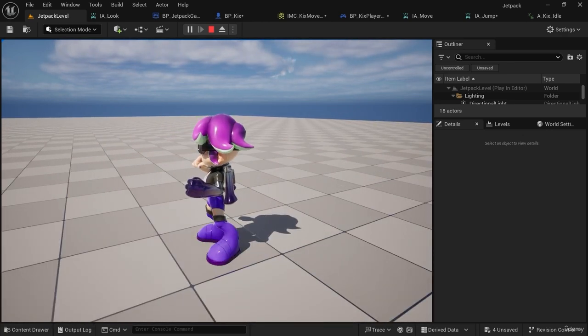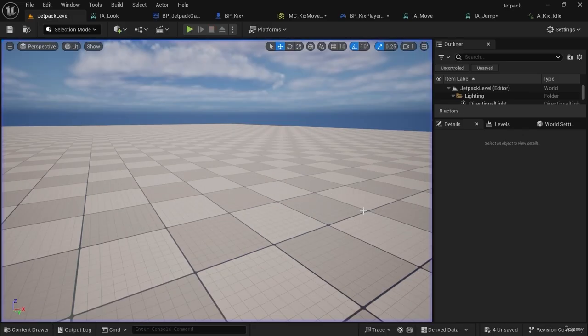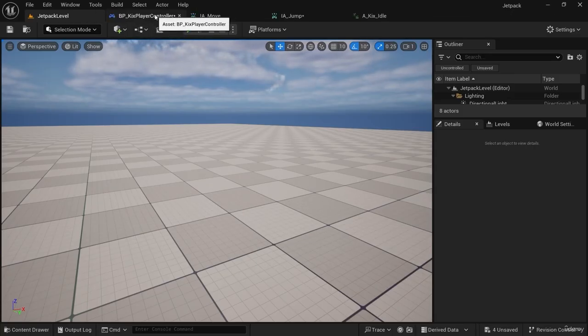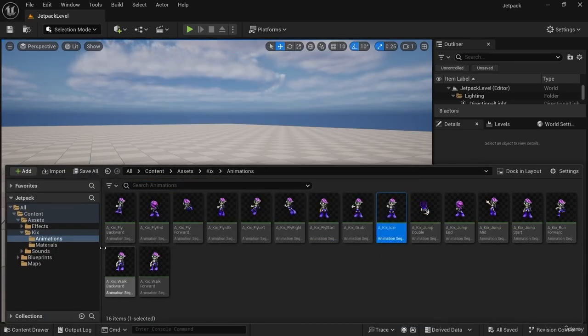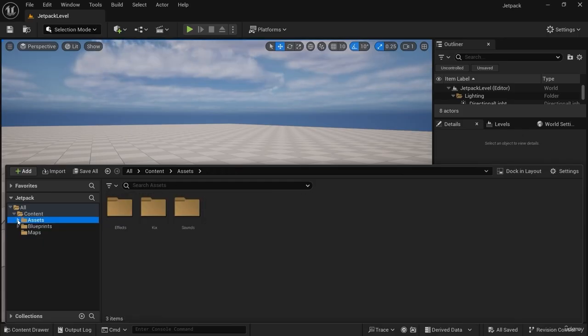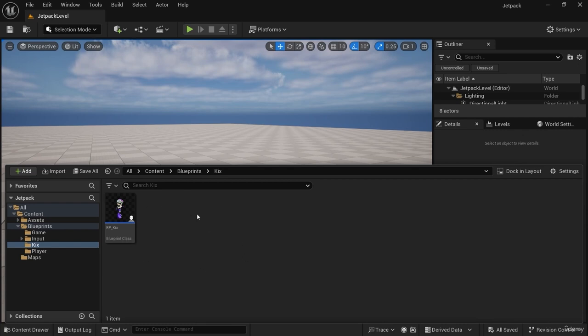And for that, we have a new type of asset that we're going to create called an animation blueprint. So let's get that created. I'm going to first close all my tabs at the top. I'm done with everything that we had open there. I'm going to save all my progress, and we're going to create an animation blueprint. Now, I'd like to go to my blueprints folder and find Kix and put my animation blueprint here next to my BP Kix character blueprint.